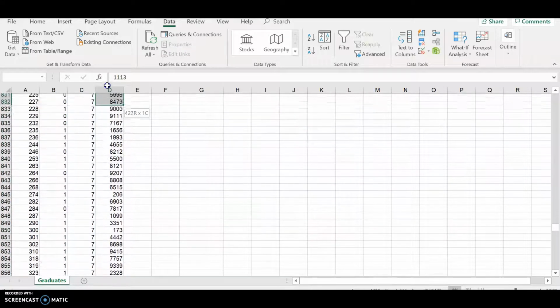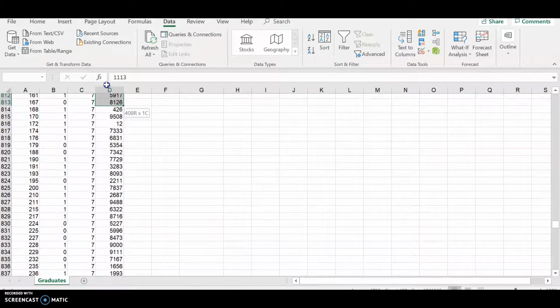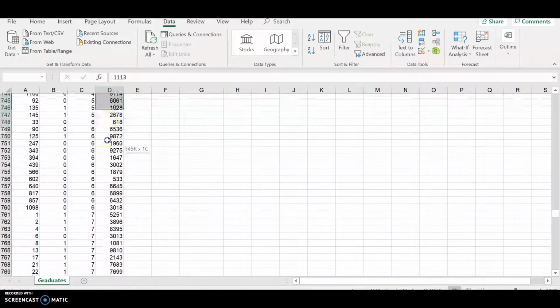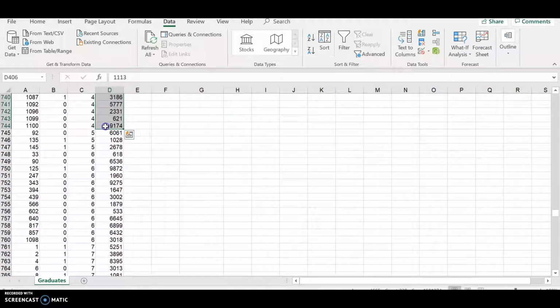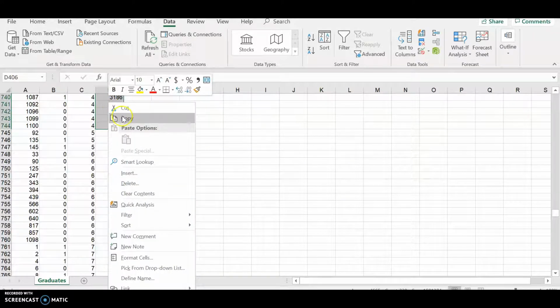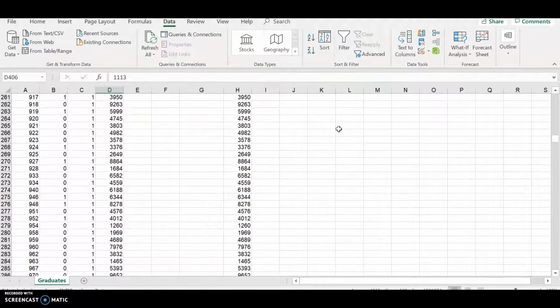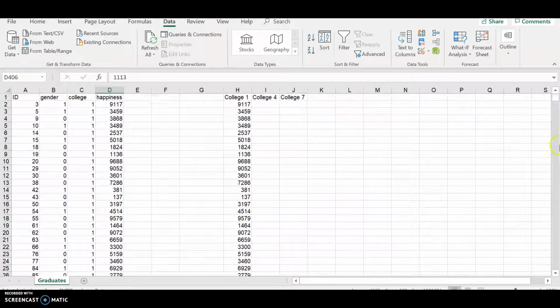Whoop, I've gone too far, so I just scroll back up while I'm holding my mouse down. 6, 5, there's the end of 4. So I'll stop clicking there, come up into that highlighted area, right click and say copy. Now I'll come over to my other table, scroll back up to where I can see the top of this table, and I can paste those values under college 4.